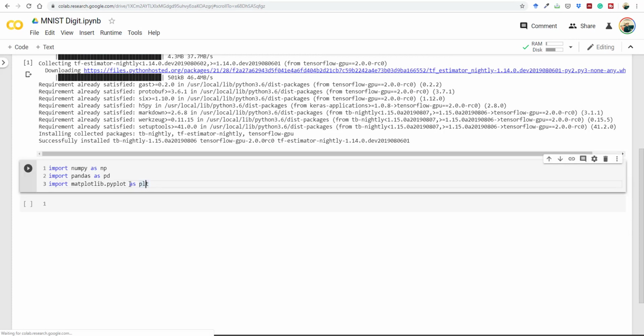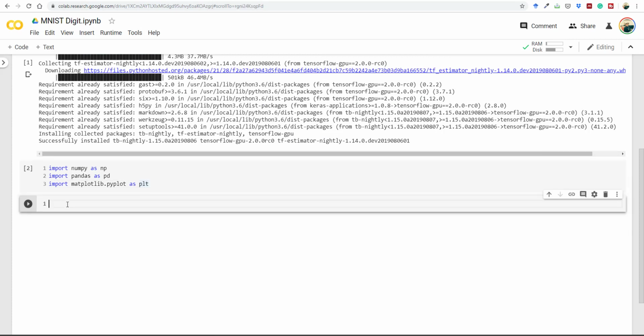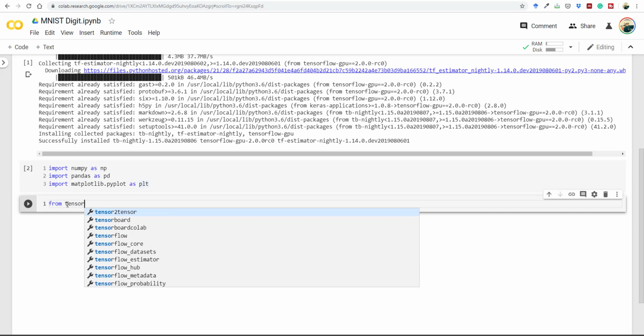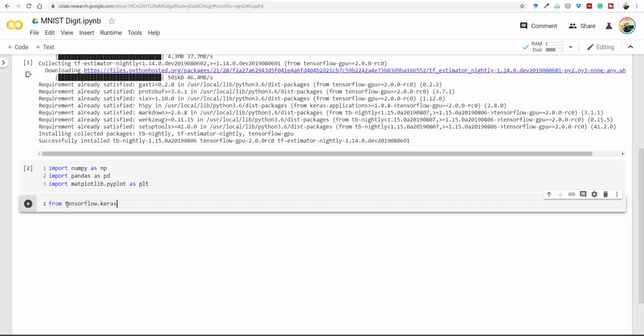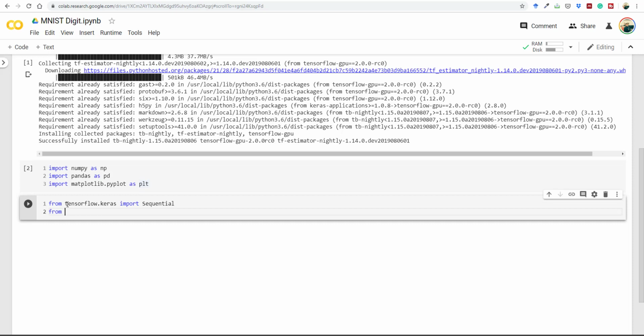Now let's run this cell, and after that we are going to import the necessary libraries from TensorFlow. First of all, we need to import keras from TensorFlow. Although I don't think we need keras directly, we will be importing the Sequential model and the layers from keras. So from tensorflow.keras, import Sequential.